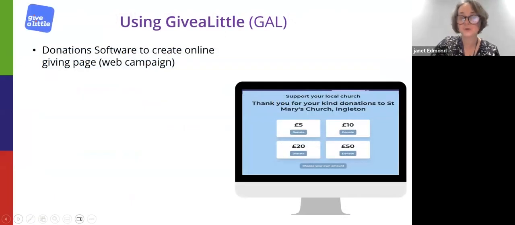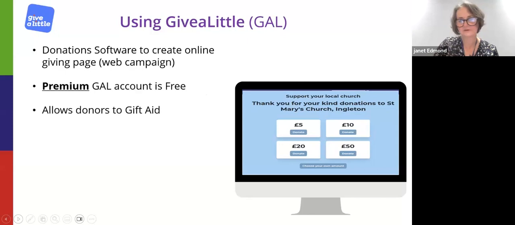So I'm going to talk about using Give a Little now. As I said, Give a Little is actually a donation software which allows you to create this sort of page for your website, your online giving page, which you can point to on your website or on a Church Near You page. Now, we also call your online giving page a web campaign, so don't be confused if I refer to this as a web campaign.